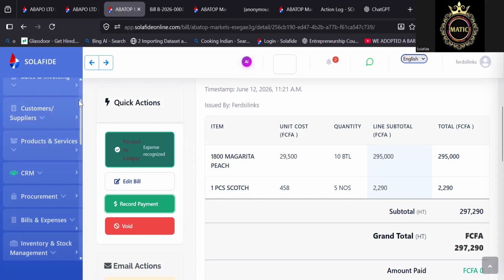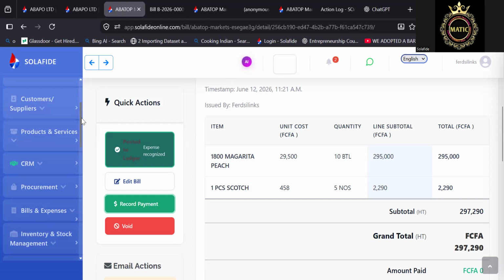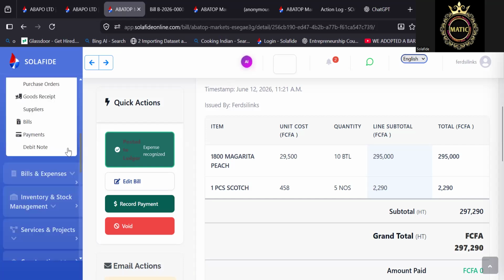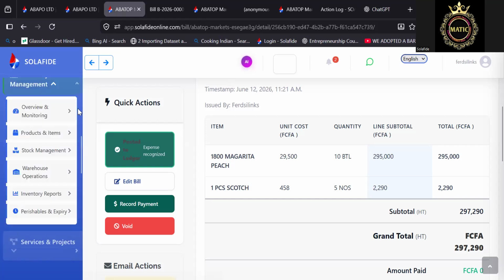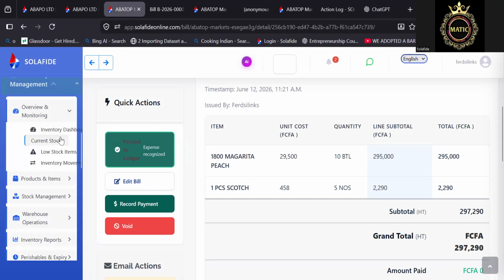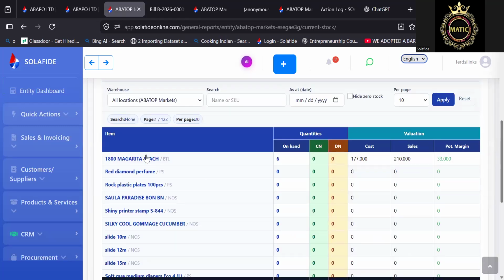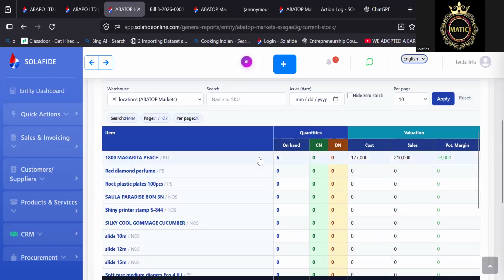So once you receive the goods, I will say receive products, they basically go now to your stock or your inventory, and the rest you have it there. You go to inventory, see current stock, and you should be able to see details of what you have. Maybe the particular product we ordered for. This is one of the products we ordered for. We received 6. This is 6.